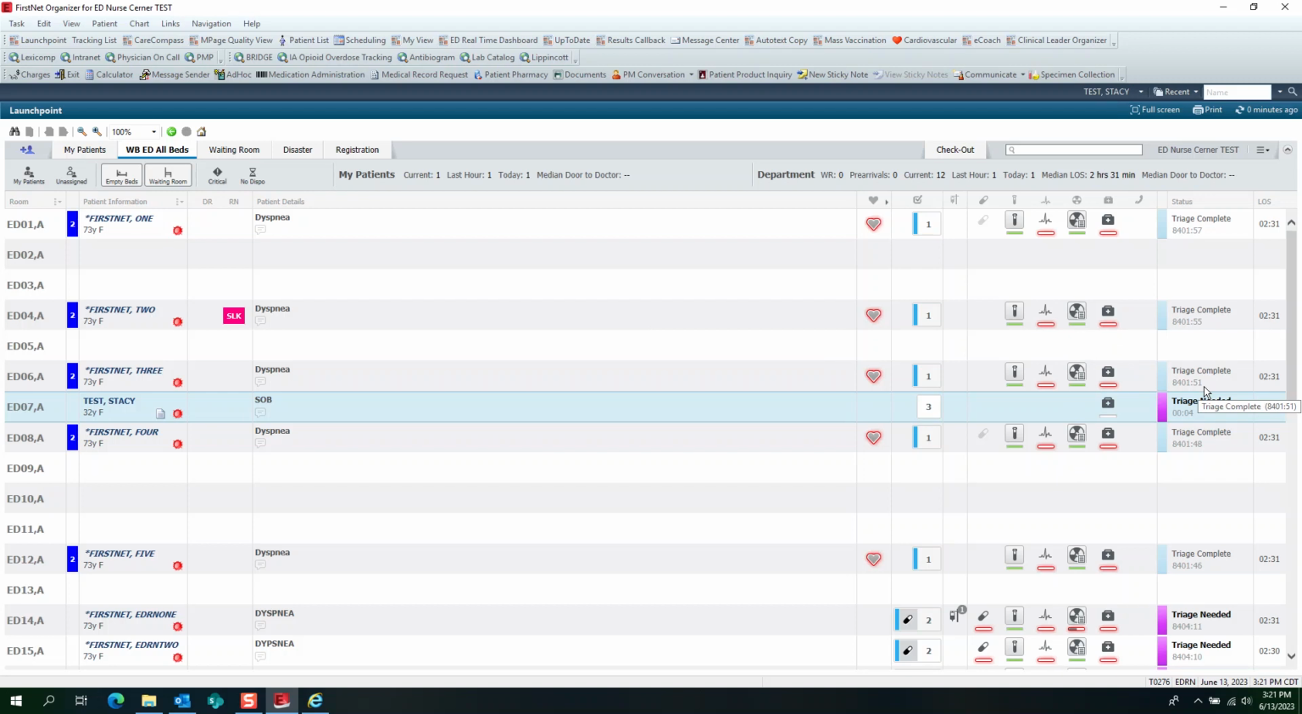Also over here to the right, you get this column that shows the patient's length of stay, and this column that shows the patient status. This one that we just pre-arrived and registered from the ambulance still needs a triage entered. Once we document that triage, this will go away and it will say triage complete.